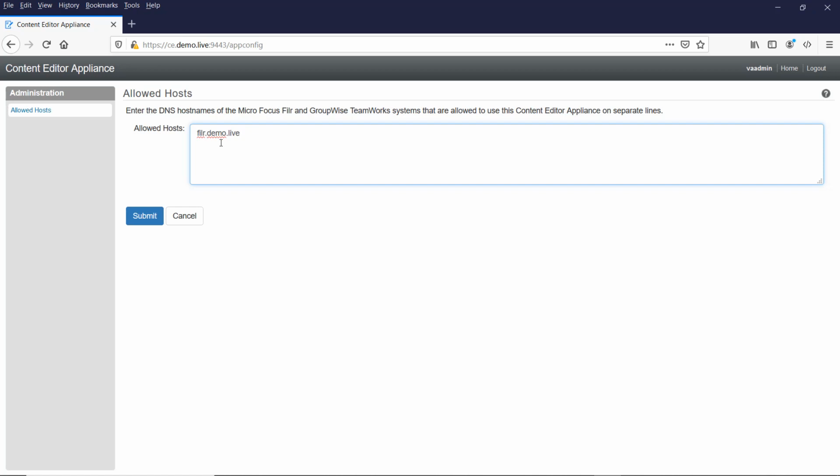And this is the address that my users are using to attach to the Filr system. So it isn't each individual node, it's what the users are going to be using to attach to the Filr system, because this is actually included in the URL that we use when going against the content editor. It uses that address to read in the document from the Filr environment.